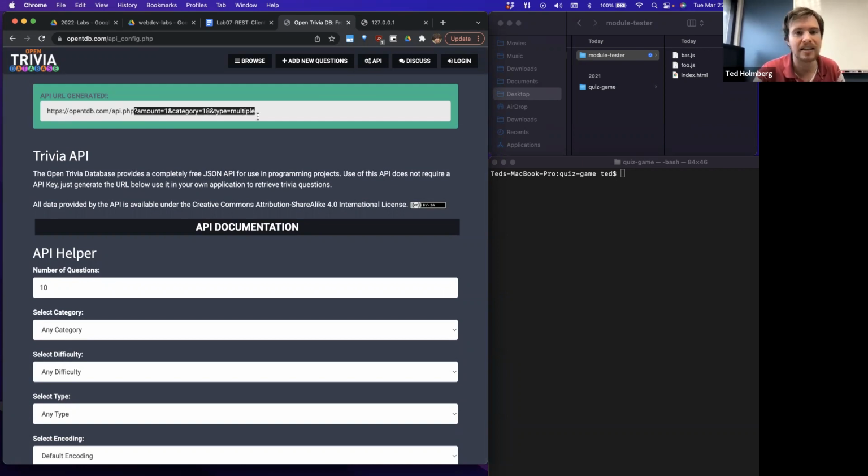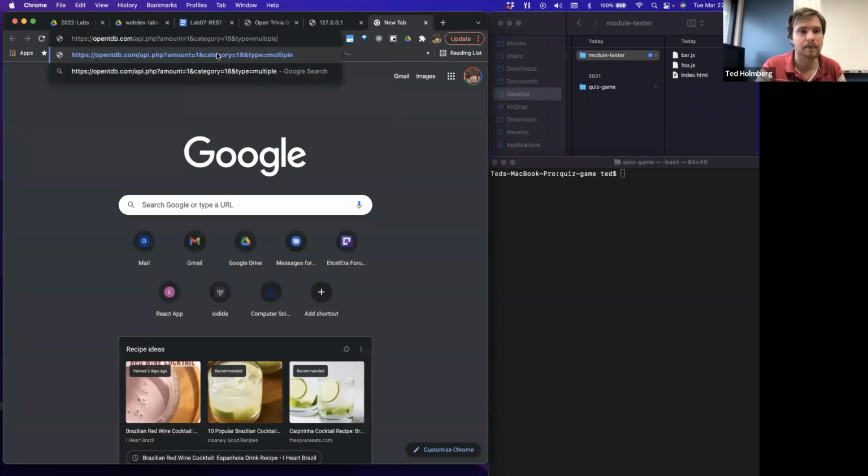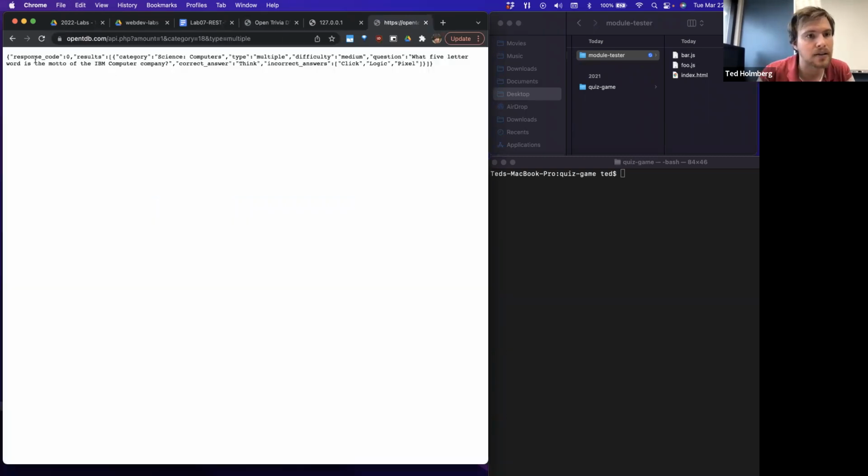search parameter that's a key value pair, that if I send that request there, it's going to send back a JSON into our browser. Let's test that. And yep, there it is. I can see response code 0, result, category, computer science, type, multiple choice, difficulty, medium. The question is, what 5-letter word is the motto of the IBM Computer Company? The correct answer is think. The incorrect answers are click, logic, and pixel.